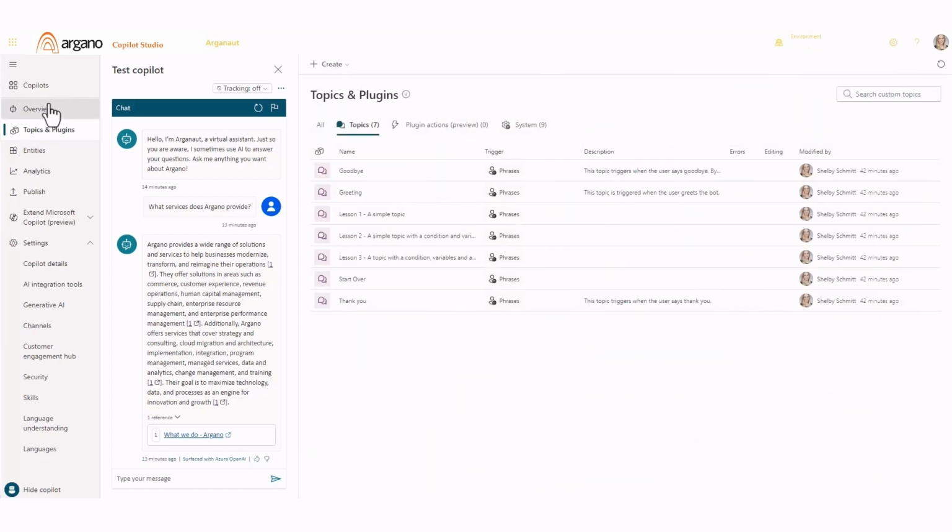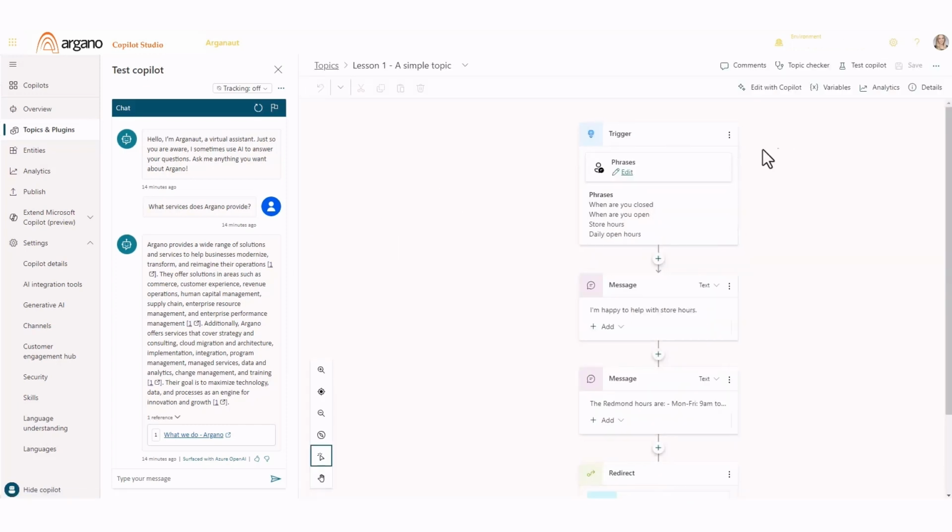The reason why I'm highlighting how quickly we were able to build out a Copilot that was able to answer complex questions like these about our business is because in the past with Copilot, in order to provide this kind of bot interaction, we would have had to build out a custom topic. For example, we'd have to define all of the trigger phrases. So, what services does Argonaut provide would have been a trigger phrase.